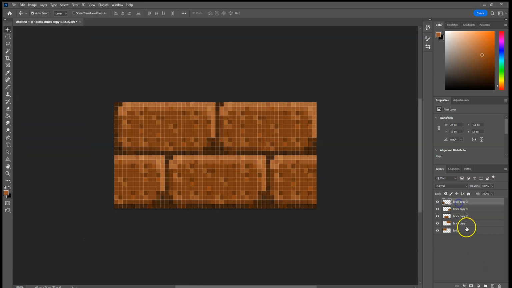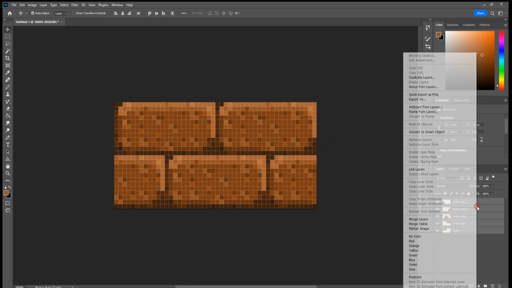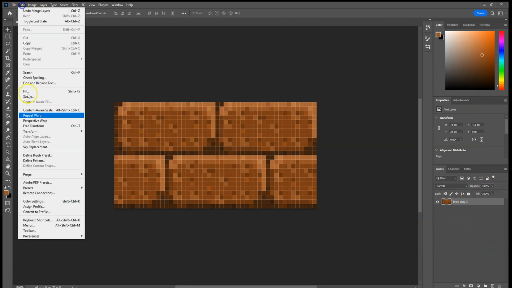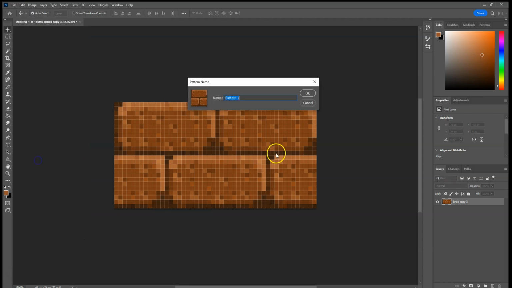Now, you don't have to merge these down to go ahead and create this as a pattern, but I'm going to go ahead and do so. Just so that way it's gone ahead and be done. There's my brick pattern right there. So again, define pattern, and I'm just going to call this brick pattern.